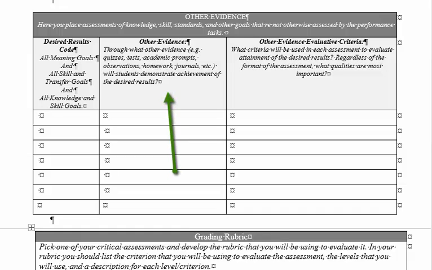Then you're going to specify what is the other evidence. Are they quizzes, academic tests? Are they observations, homeworks, worksheets? And then in the last column, you're going to once again put down the evaluative criteria before the other evidence.